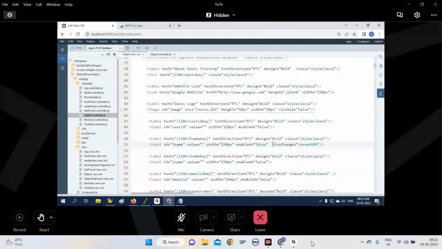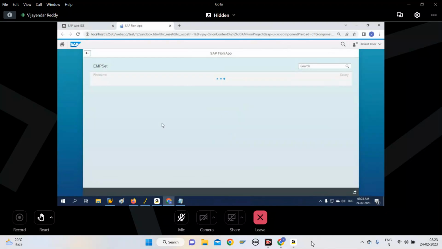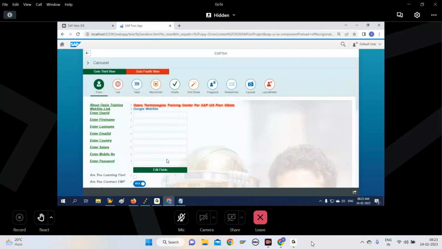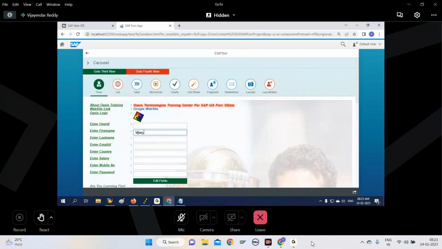Let me remove this. Let us make it normal. Now it is back to normal. So no conversions are happening. It is using the text as it is. There is no conversion. There is no live change event.